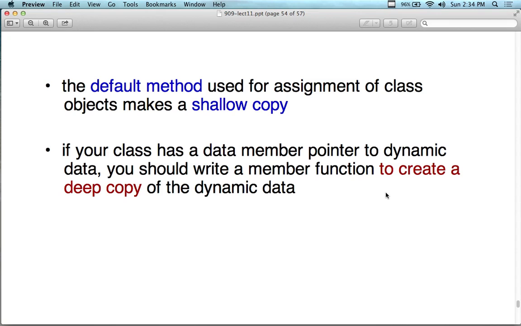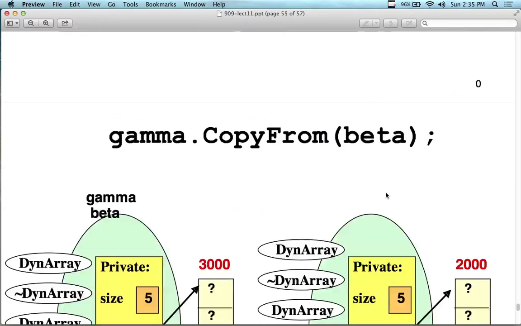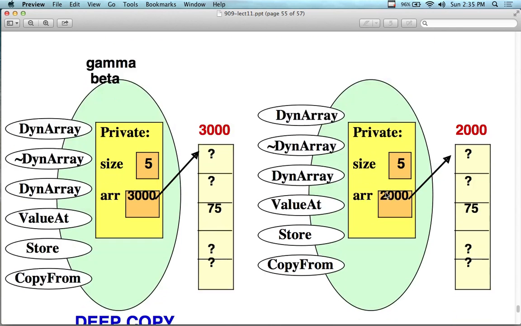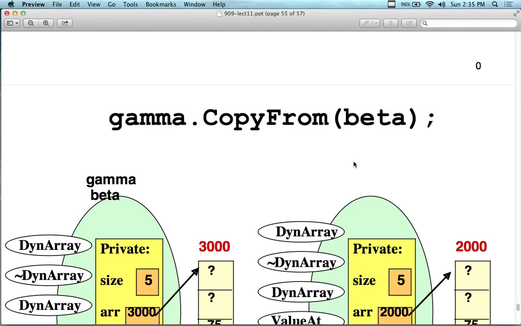So if your class has a data member pointing to dynamic memory, you should write a member function to create a deep copy of the dynamic data. Otherwise, you're not going to get it. So now we have gamma, copy from beta. So we got the two. Take this one, copy it from the other one. We can also overload the assignment operator.